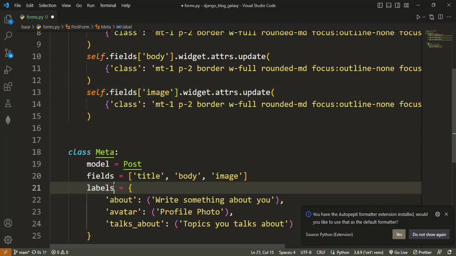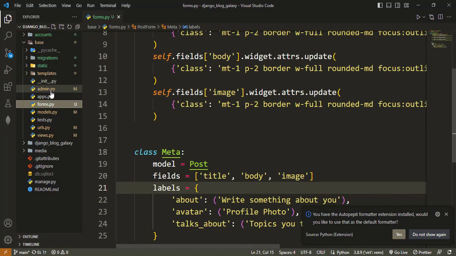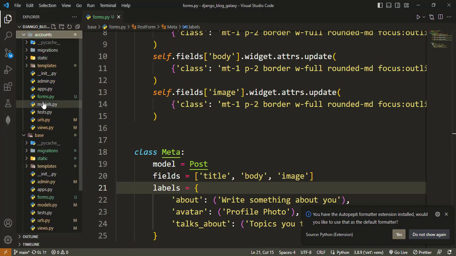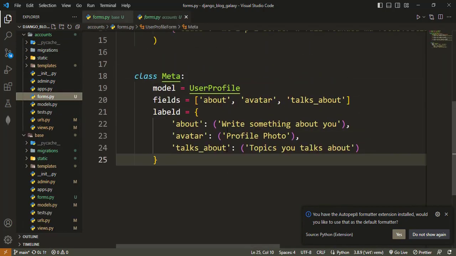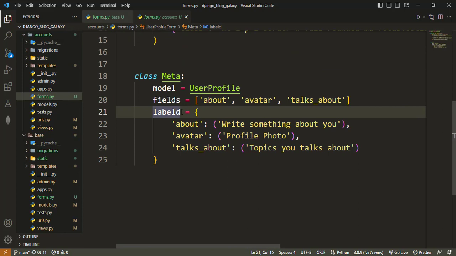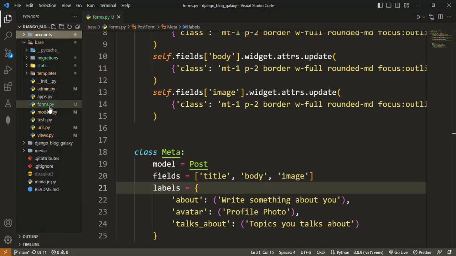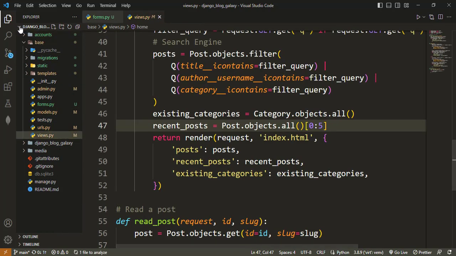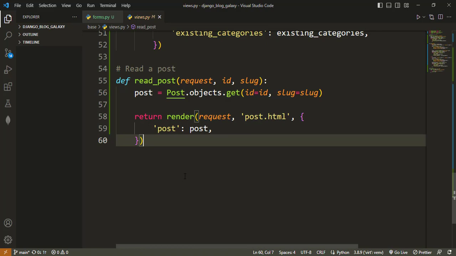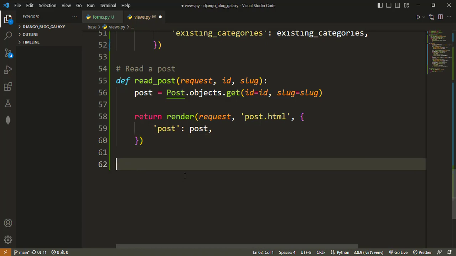Oh, this is labels. Then I'm sure the other one did not even also show. Let's just edit it. Forms.py, labels. Yeah. So close from accounts. Inside this views.py of the base app, after read post, we can now edit the post also.